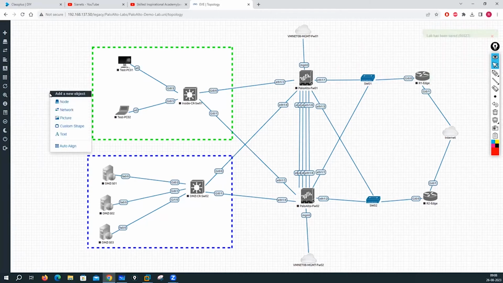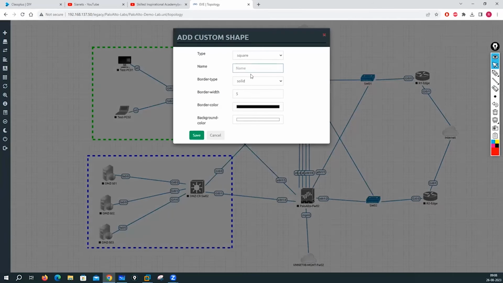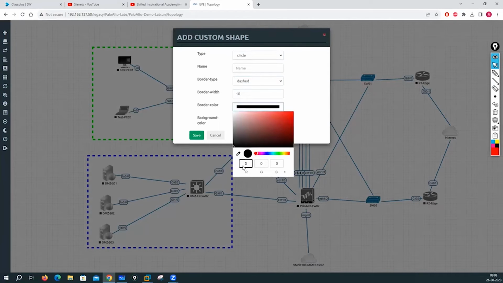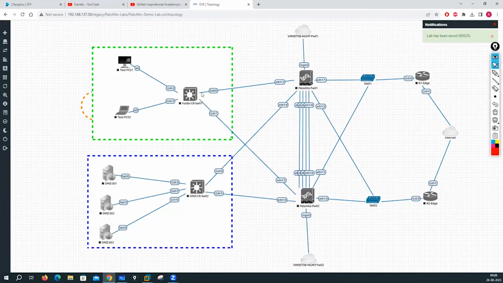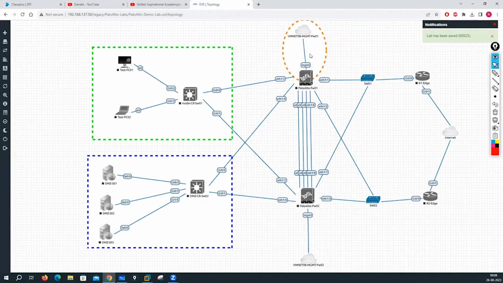We can add one more shape here. Let's suppose this time I want a circle. Dashed circle by 10, and let's suppose the color I want is 255, 255. Let's say I want this yellow color, or 128. You can go in this way. Let's say I want this color, and I want to put this color on my management network.